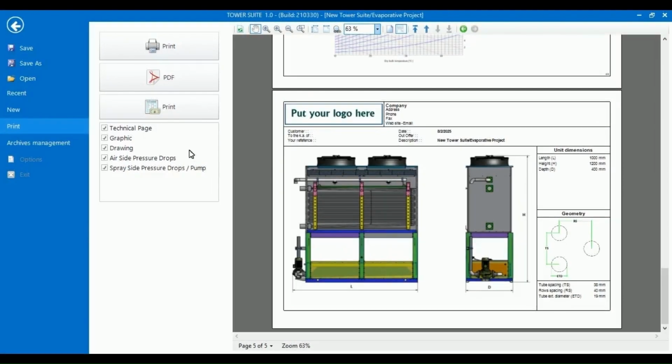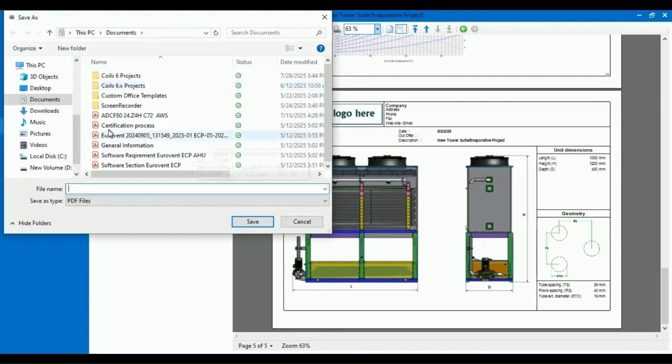And you can also export this sheet as a PDF. Just for that, click on this PDF option. Now you can save this sheet in your desired location. Just click on save.